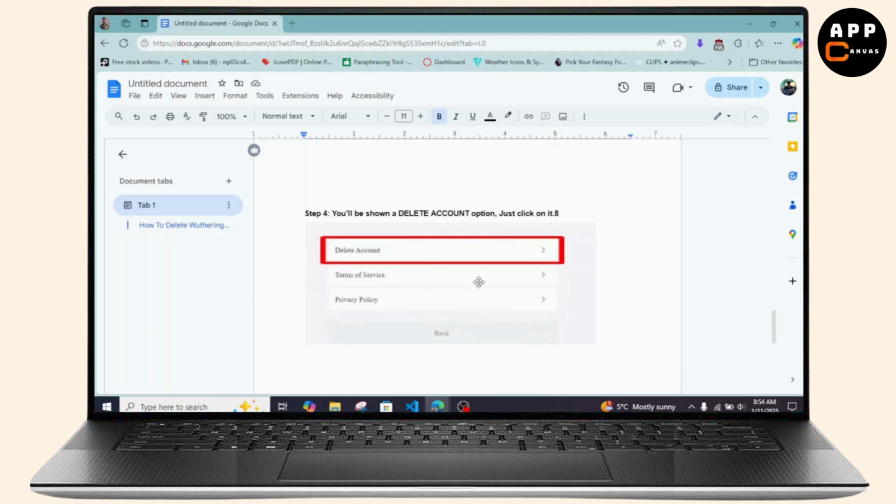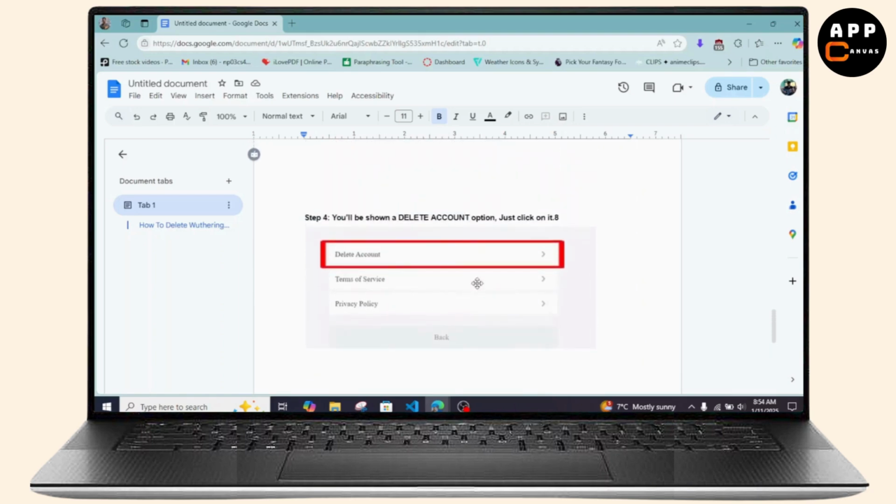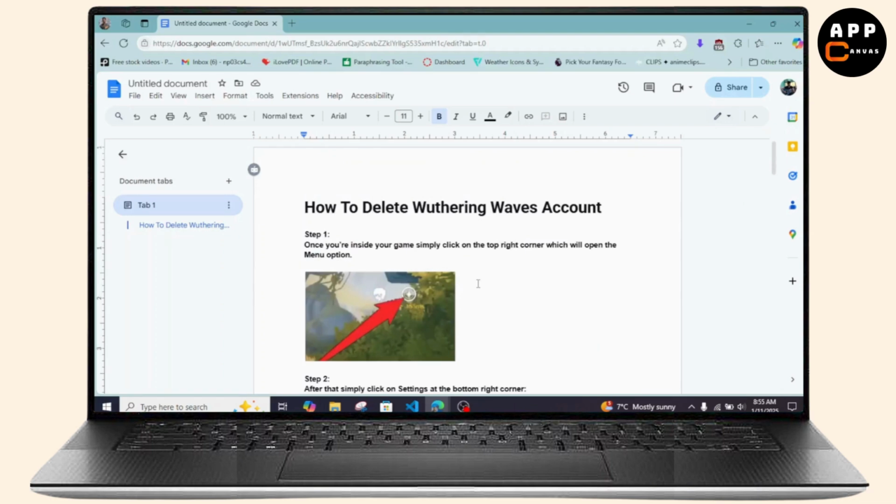And once you click on it, you'll probably get asked to enter your email for one last time for verification with the verification code. And once you confirm it, that's exactly how you can delete your Wuthering Waves account.